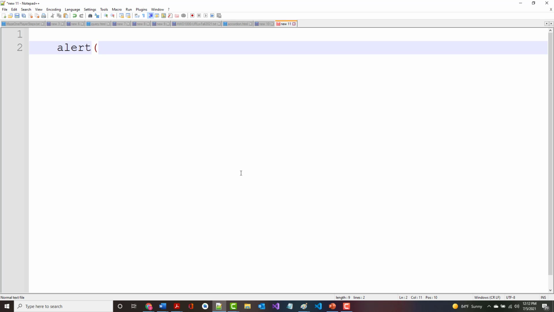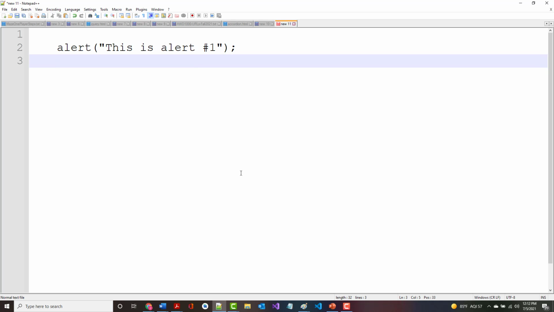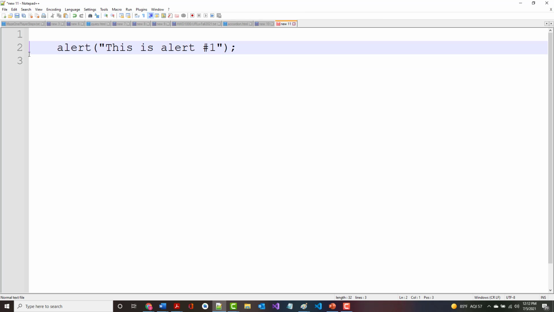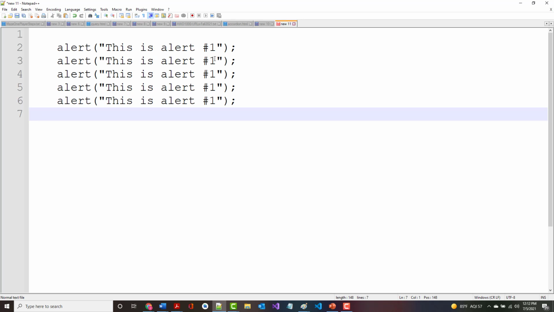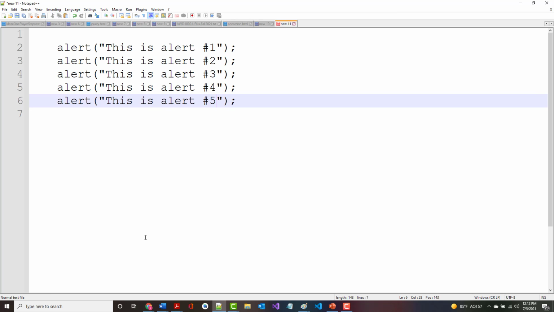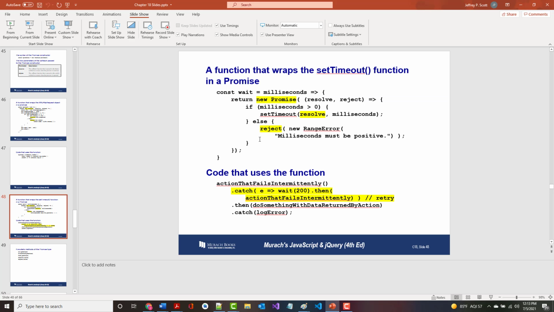Alert. This is alert number 1. Okay? All right, let's put about 5 of these in here. So 1, 2, 3, 4, 5. Now, if I put those into a JavaScript program and ran them, pretty obvious what would happen. It would come up with an alert that says this is alert 1. As soon as I close that, it would come up with another alert that said this is alert 2, all the way through 5. It's not a big thing. Probably makes at least some sense.